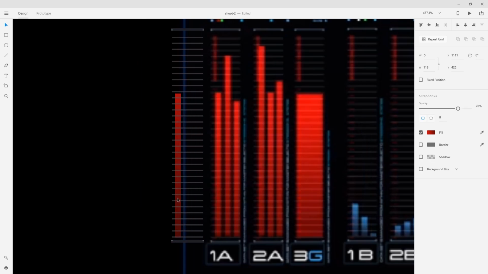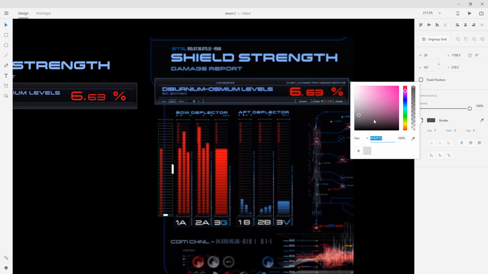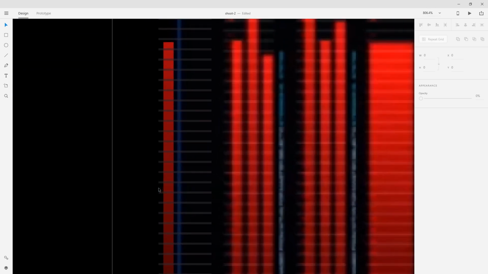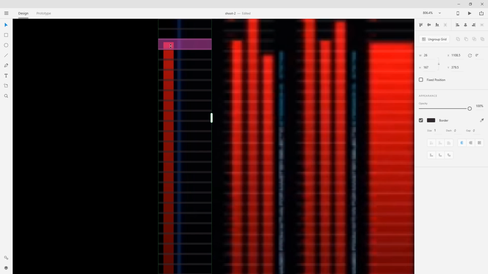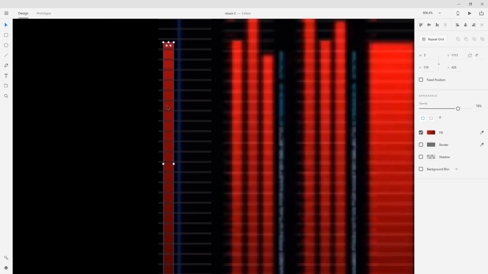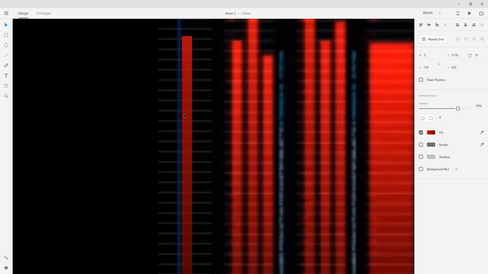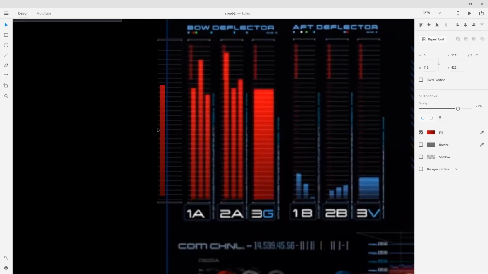We'll get our overlay going there, and maybe lighten this up a little bit more just so it looks more interesting. I want to send this to the back. Make sure that I bring this to the front. I want to make sure that this is overlaying correctly here. Okay, that looks a little bit better.